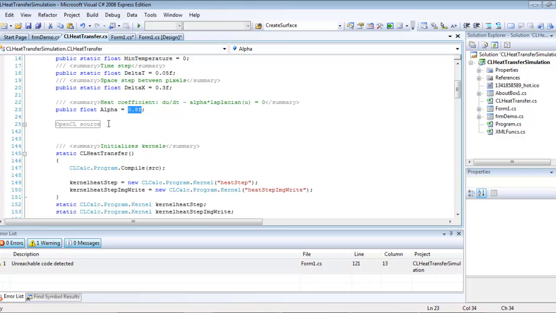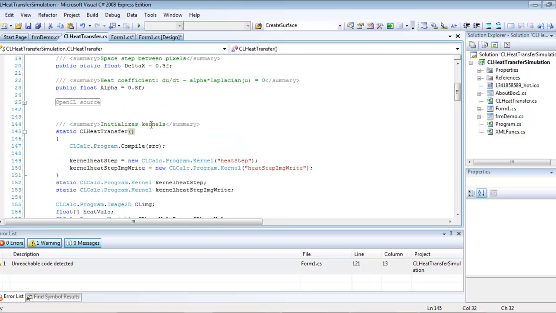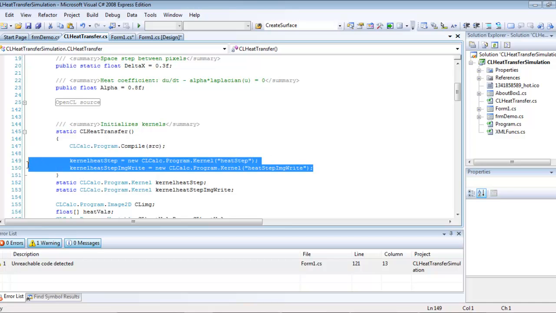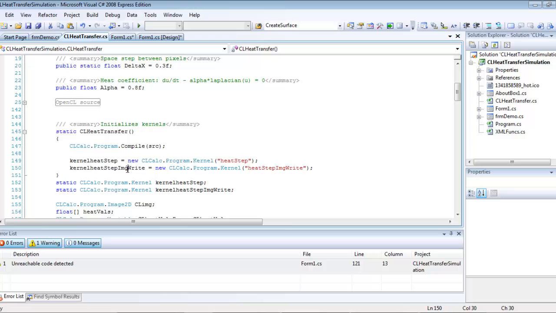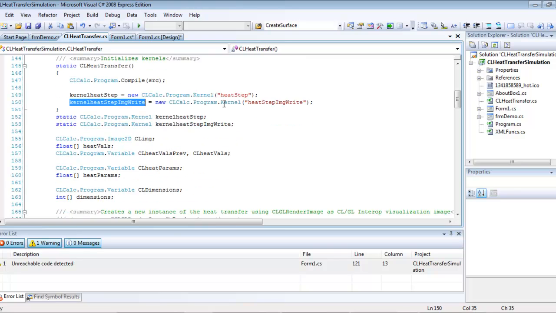We can configure this in the environment. So this is the OpenCL source. We're going to get back to this in a minute. When this class is initialized, we compile the code and retrieve the kernels here. These kernels are essentially the same. I'm going to show you the difference in a minute.